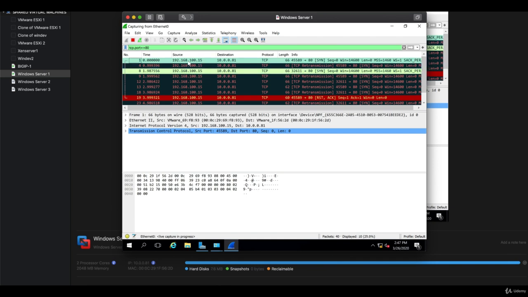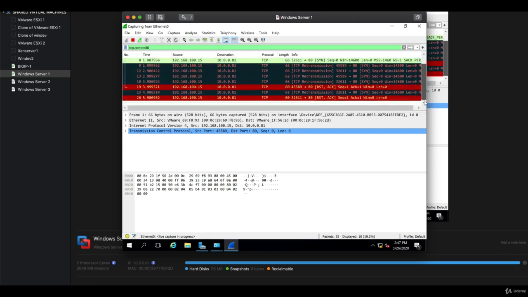We see traffic coming from 15 to 81. We don't see any response from 81 back to 15. Now we can test again.